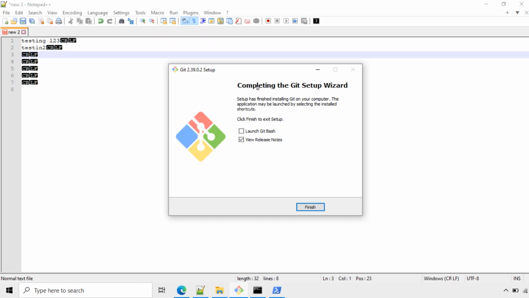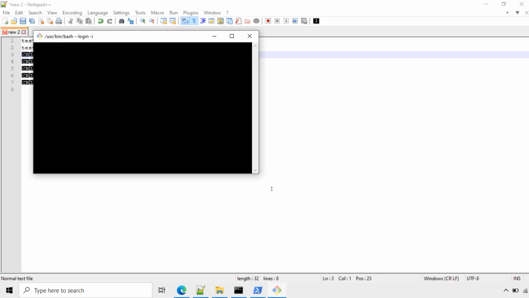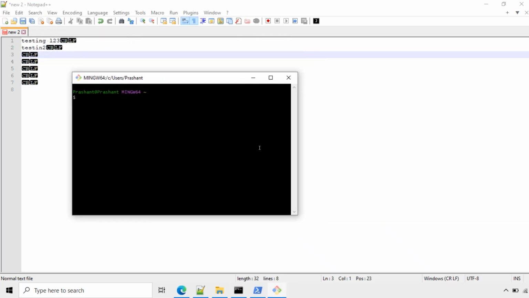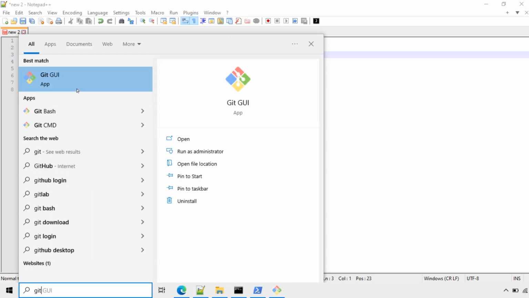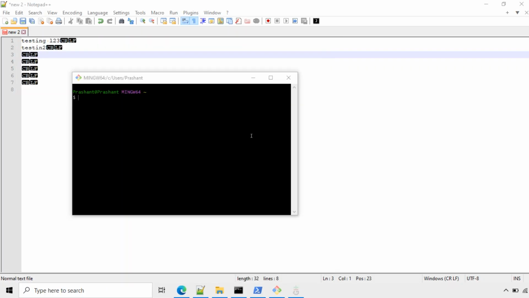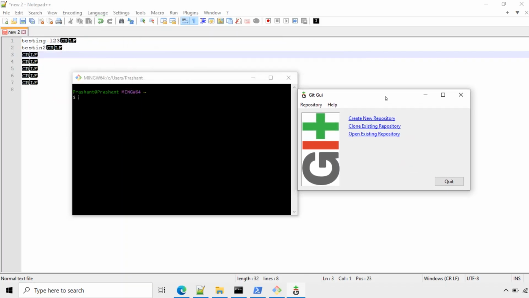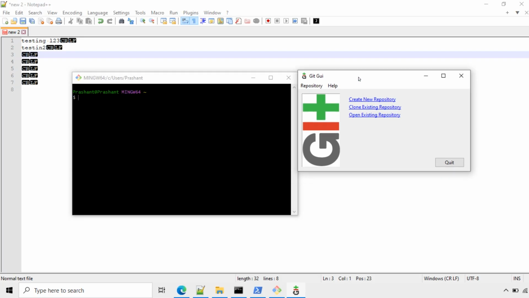Now it is installed, completing the Git setup wizard. I'll launch Git Bash and finish. Now this Git Bash is open. This is the command based tool. The other one is UI based, that I'll open here, Git GUI. So it's installed. You can see Git GUI open. Here we have many options: create new repository, clone existing repository, open existing repository. We'll see this in detail.